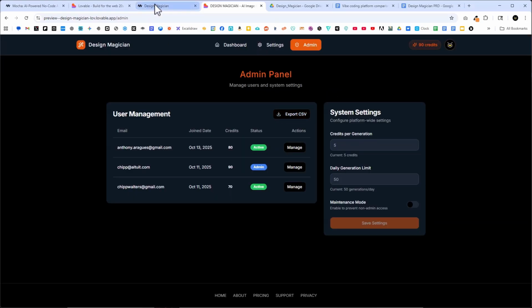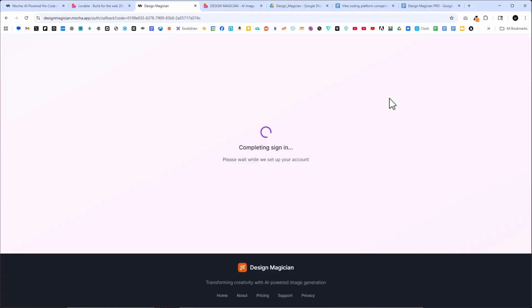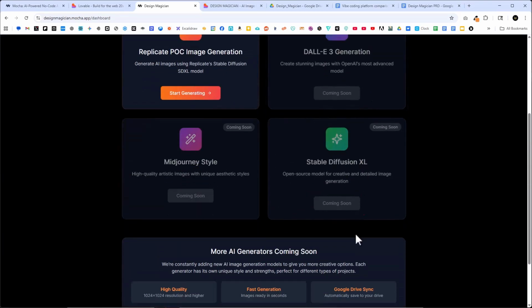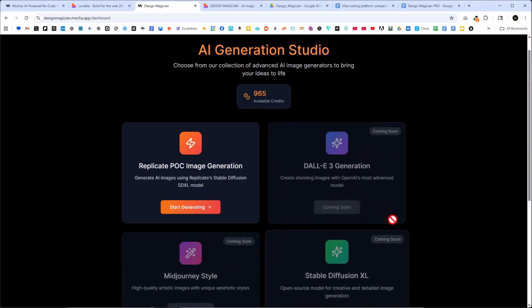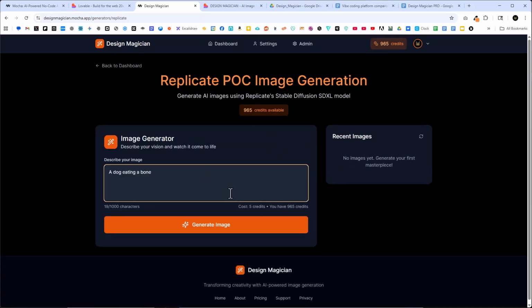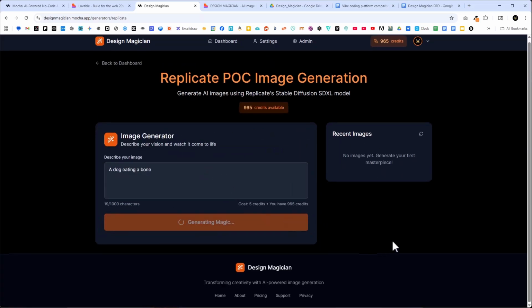This is a Lovable version. This is the Mocha version. You can see very similar. This has got the POC. It's also got some other stuff in here, but these are just placeholders. It's not coming soon. But again, you go in here and a dog eating a bone. And again, you generate the images and they'll do the same thing. The whole idea was to build this website and see how well it went.